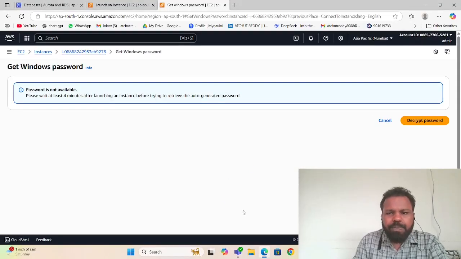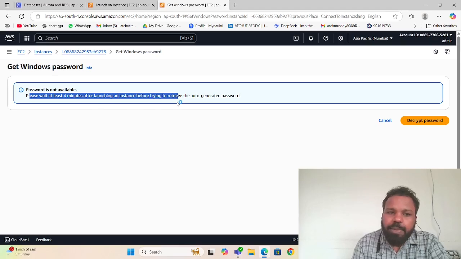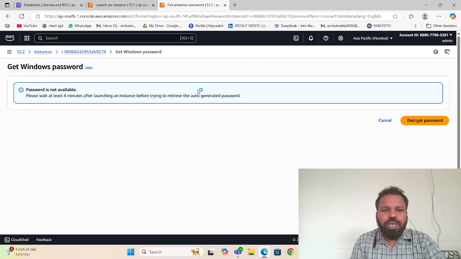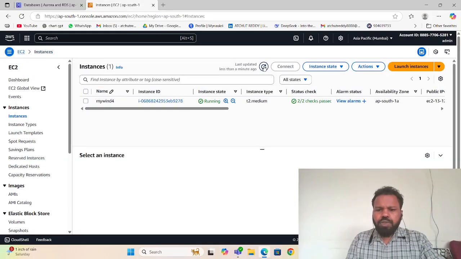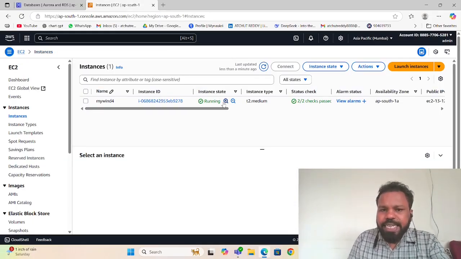Come to get password. See, the password is not available. Please wait at least 4 minutes, because after the instance launches we have to wait for some time. So let me wait for some time. So now it's created. Its instance state is running and the status check is 2 by 2.